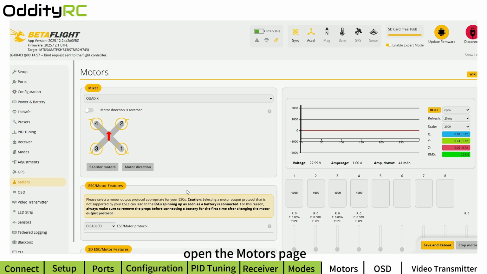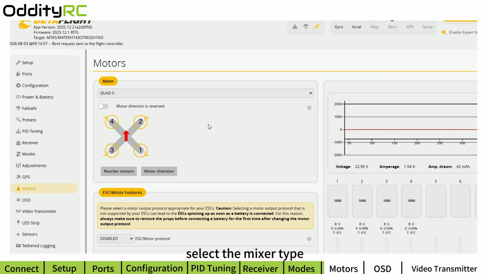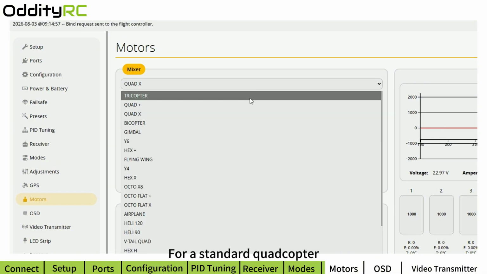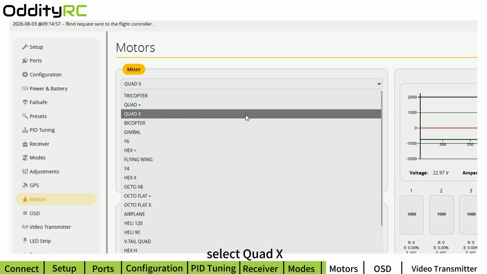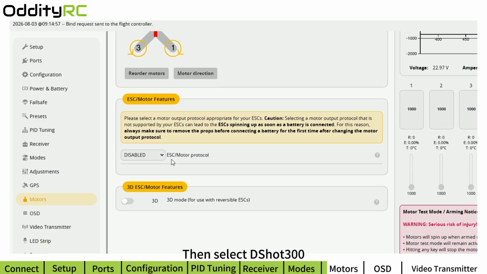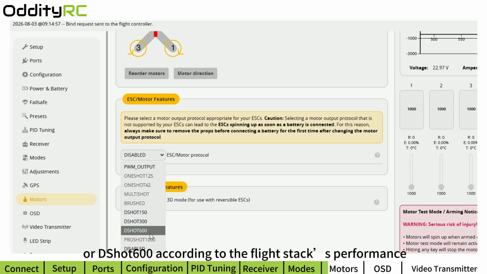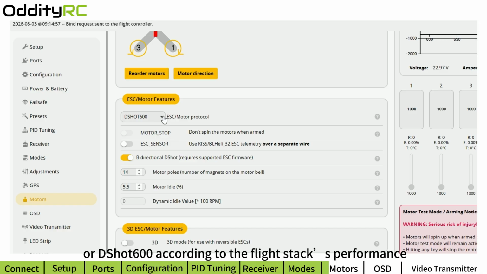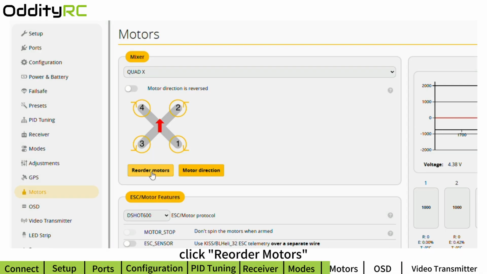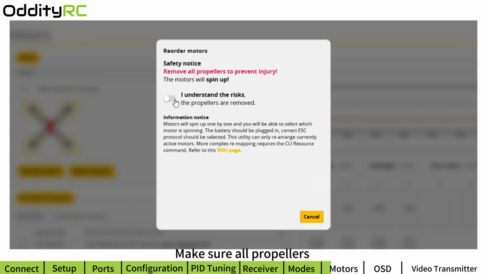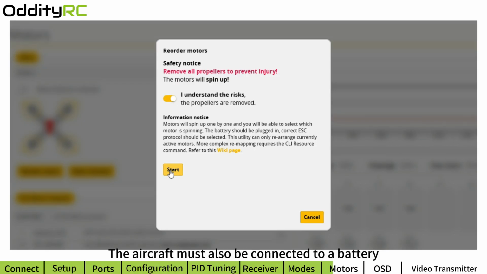Next, open the motors page. This page is used to configure the motor order and rotation direction. First, select the mixer type. For a standard quadcopter, select Quad X. Then select D-Shot 300 or D-Shot 600 according to the flight stack's performance. First, click Reorder Motors. Make sure all propellers have been removed before continuing. The aircraft must also be connected to a battery. The arrow on the screen indicates the front of the aircraft.